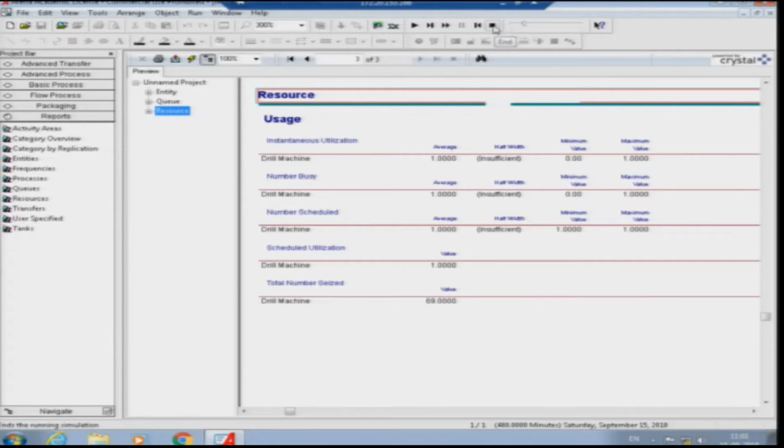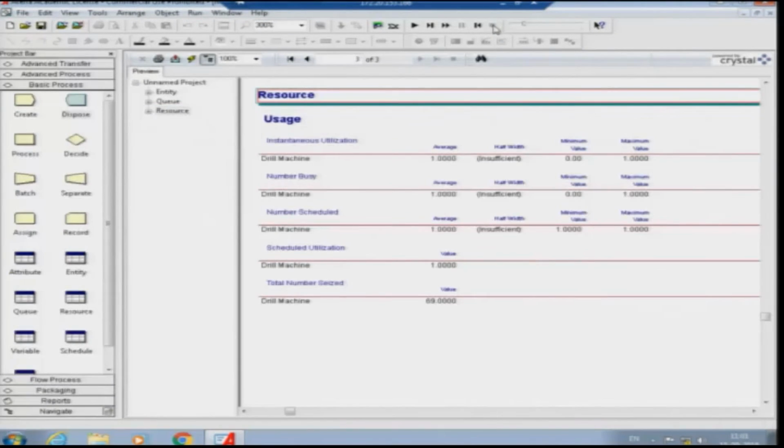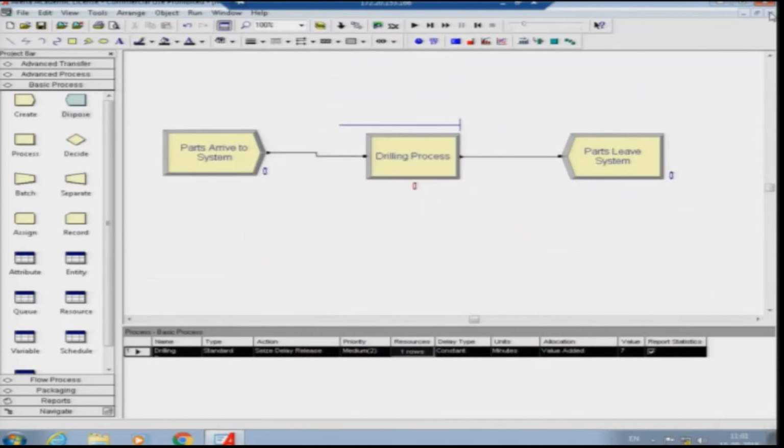When the mouse comes over, it actually shows end. You press that, the simulation gets stopped. Okay. So, that means there is no simulation running. So, now let us go back to the simulation model, and the minute you close that one, you get the simulation model right here.